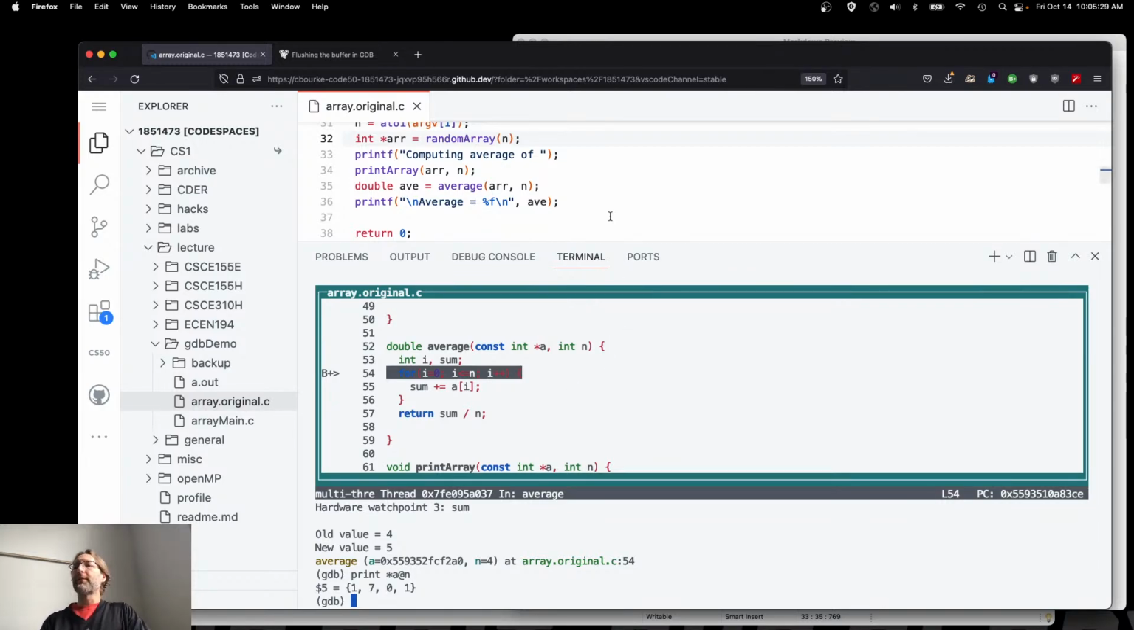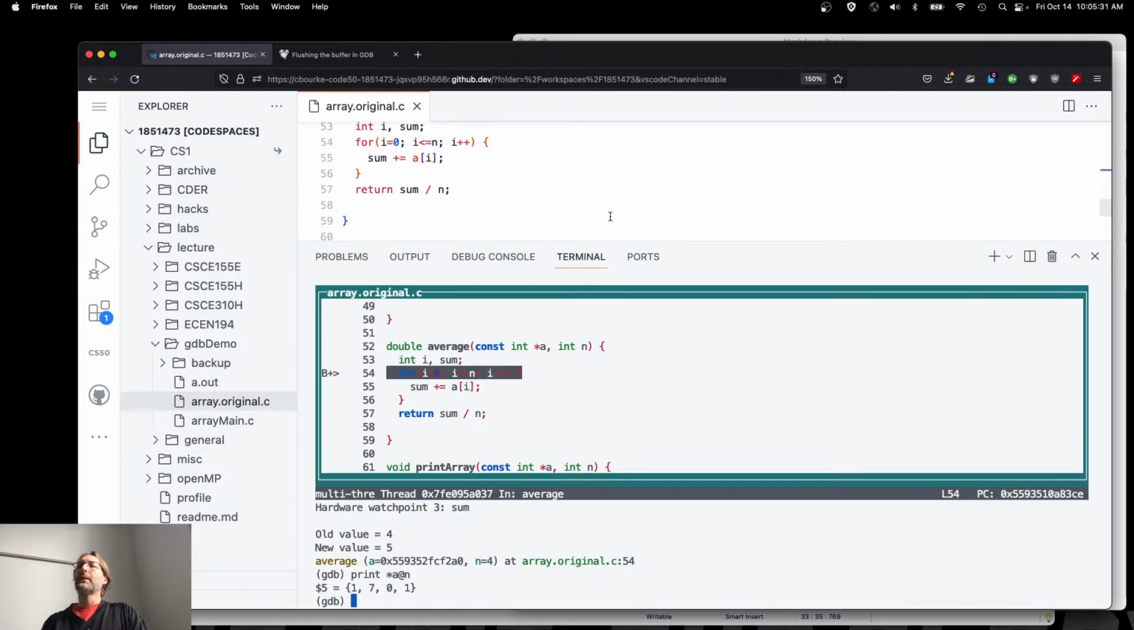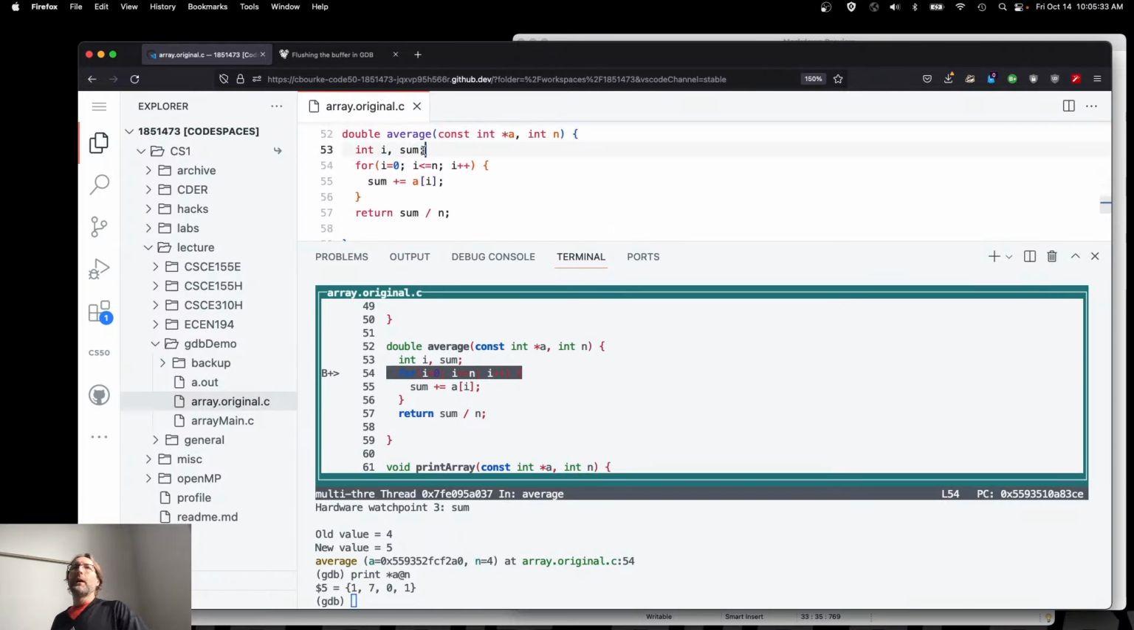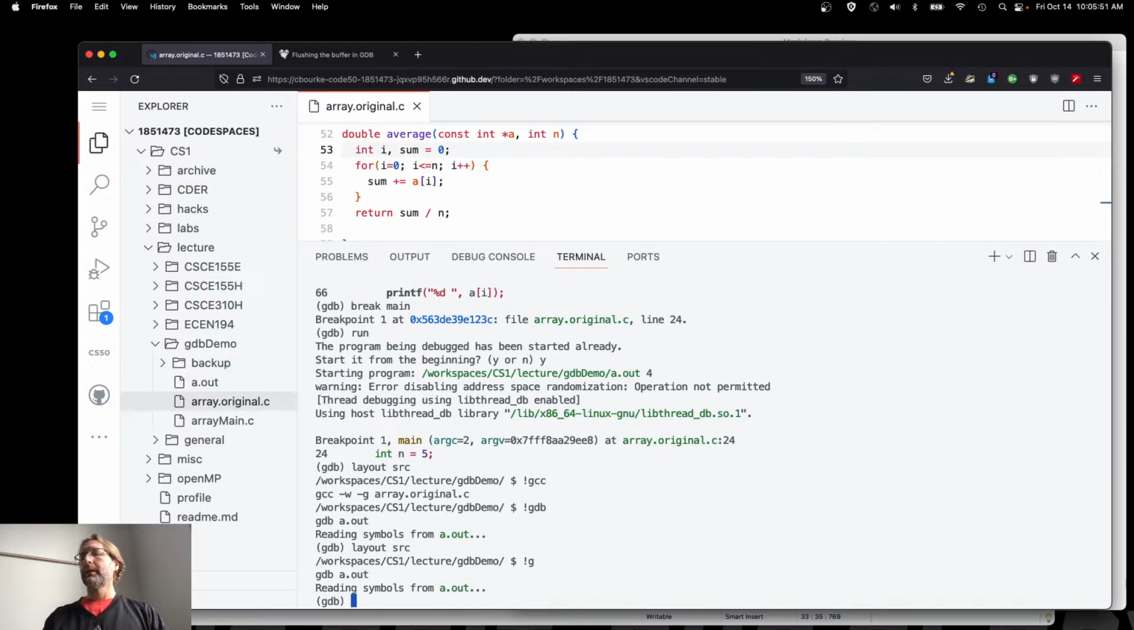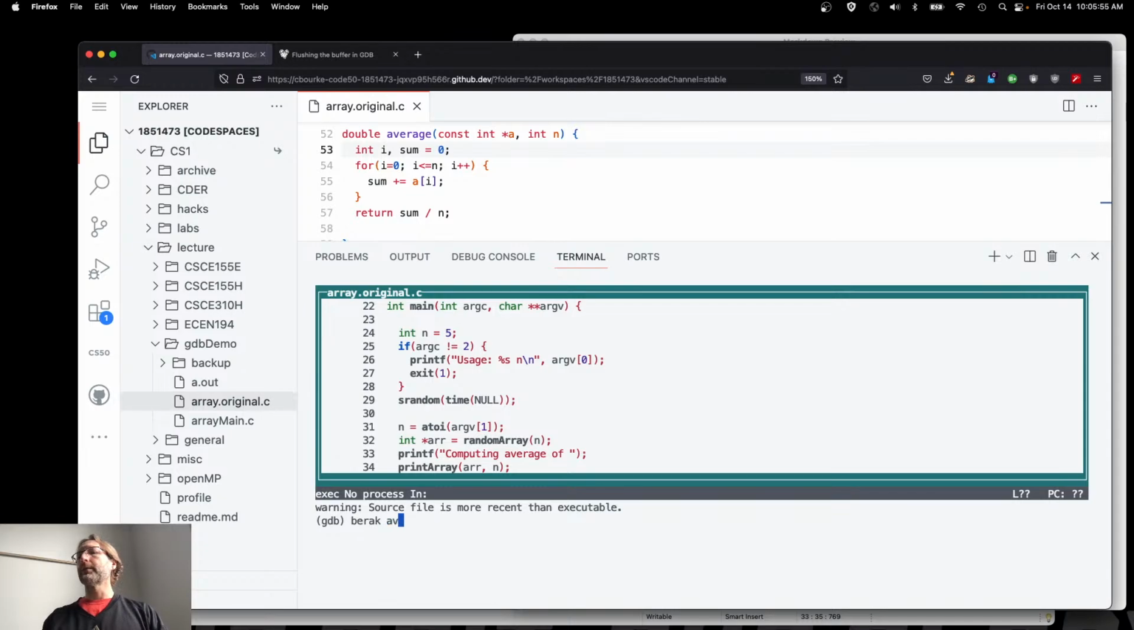Or something should have happened that I didn't do. In C, an uninitialized variable has what value? So, what should I have started it out with? 0. Okay, fine. Quit. Yes. Layout source. Break at, what was it called? Average. There we go. Break at average.